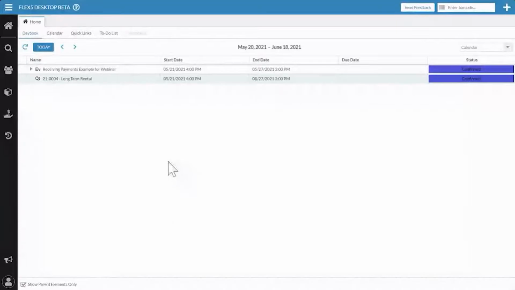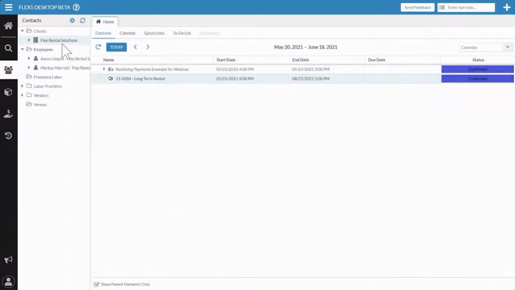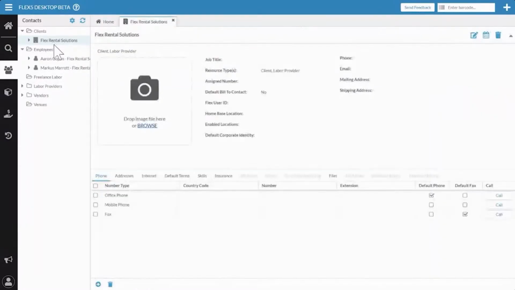Okay, so I have a few projects here made for this, but we actually want to start with a different one, not related specifically to a quote, but with the insurance upload tab. So we've got that added to contacts now. I can go into my contacts and I'm just going to use my one client, Flex Rental Solutions. I've kept this database pretty simple for the moment.